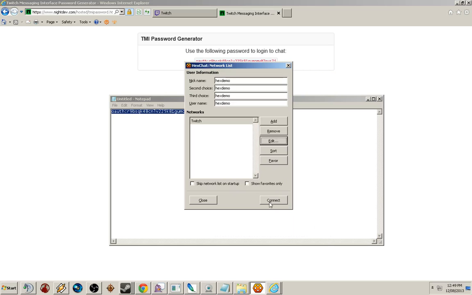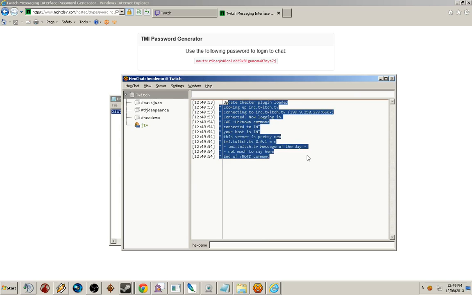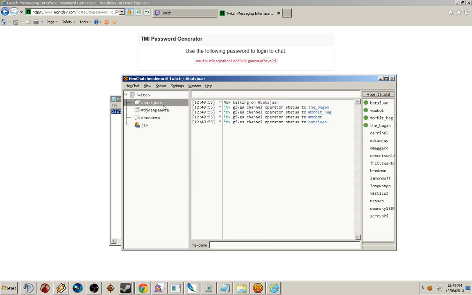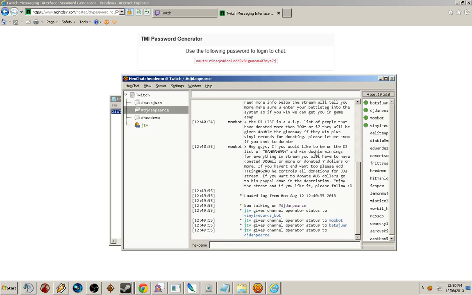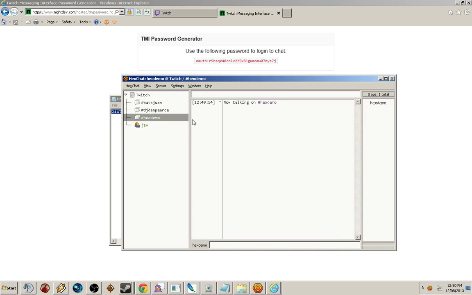Now, all you need to do is click connect. Bada bing, bada boom. We've now connected to Twitch. There's all the Twitch IRC login information. I've joined the Bats1 room. As you can see, I've still got all the people in here. I've joined the DJ Dan room. There we are in here. And I've also joined the HexDemo room. So there you go, guys.